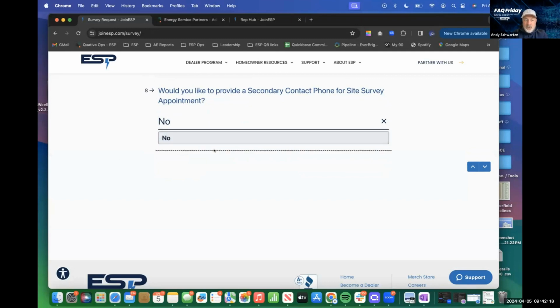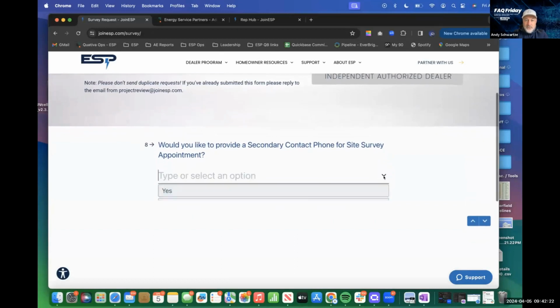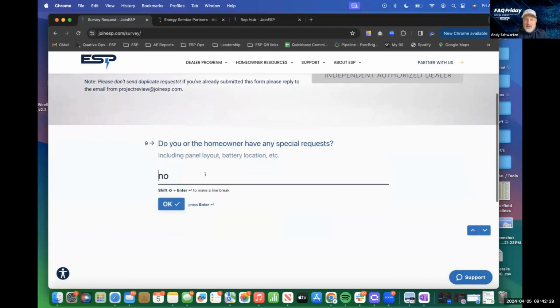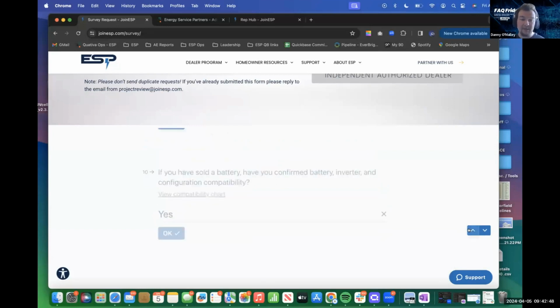And by the way, once you click here, you have these two little options to choose from. So if I go here, you're going to see yes and no. So let's say no, and it's going to automatically zip to the next one. So you don't even actually need to click the OK. Any special requests, like, let's say, no panels on the front of the house. Boom. Click OK.